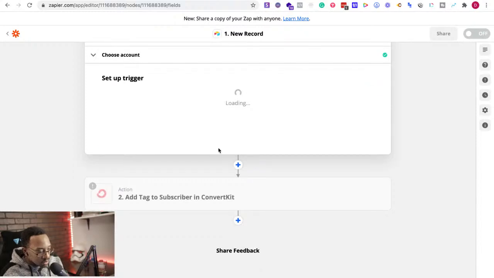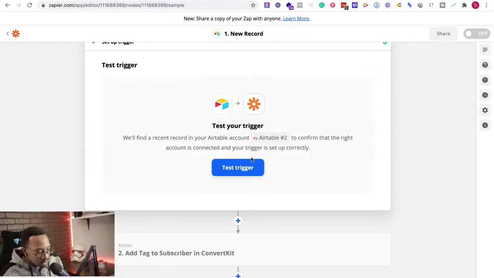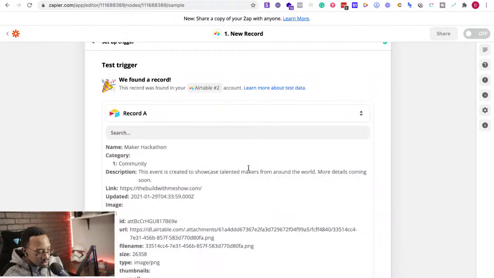Continue. Setup trigger. Let's see, test trigger. Okay, great. Search, it found it, blah, blah, blah.